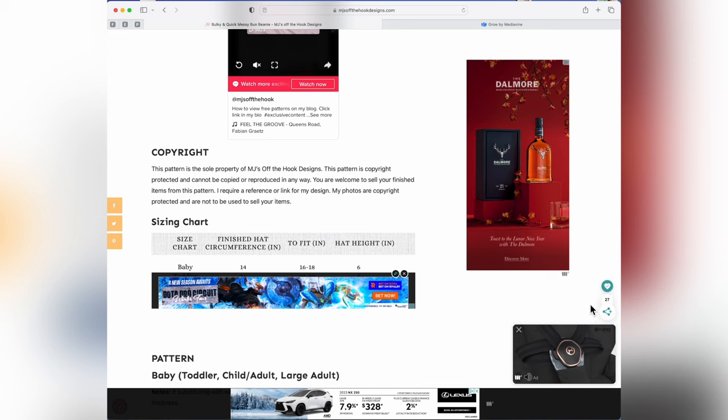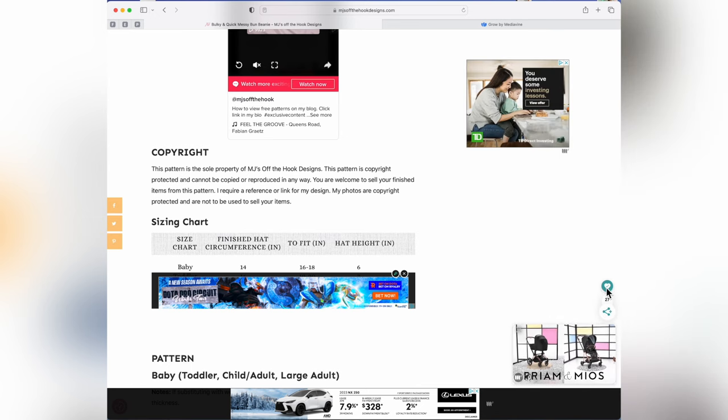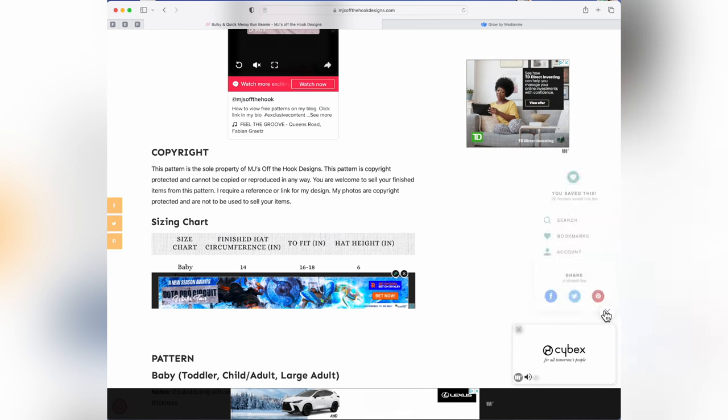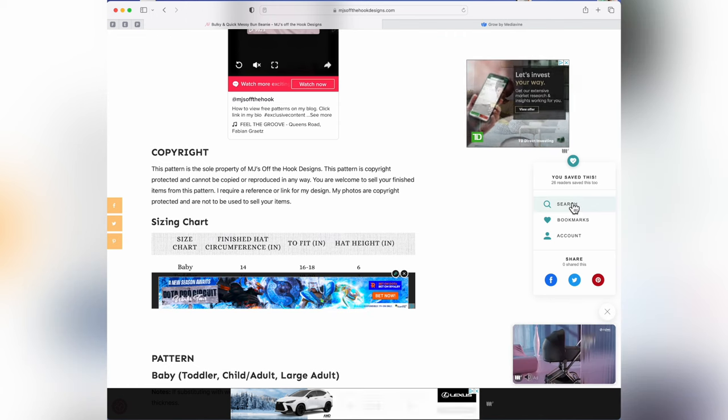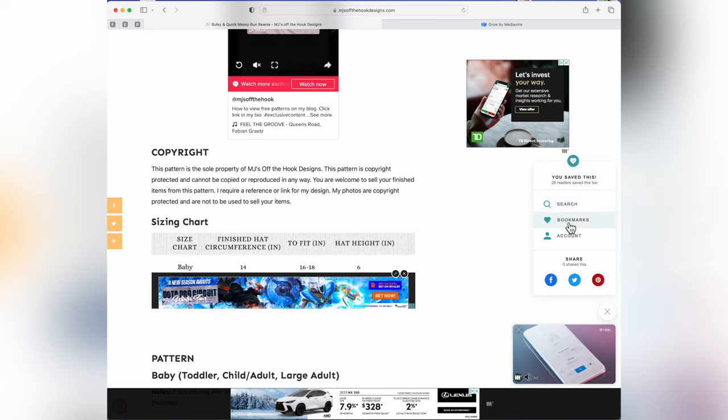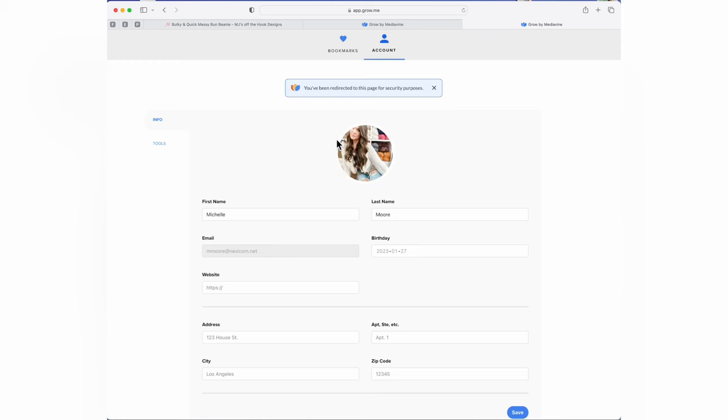So here we can bookmark our page for easy reference by clicking on the heart. Or we can go to our account right here, and this is going to pop up. So this is your Grow account. You can search the website, you can bookmark the page, or you can click on your account here. Sometimes it might take a minute to load. My internet could be a little slow right now.